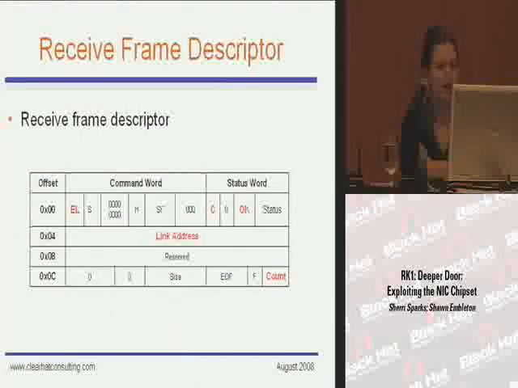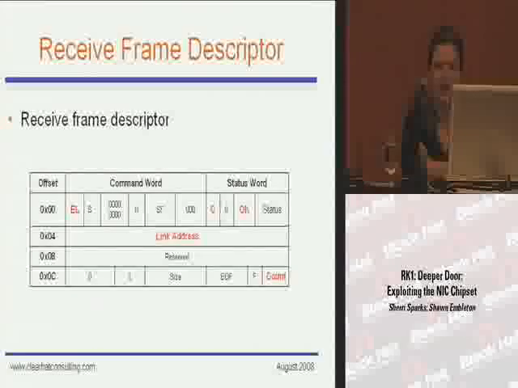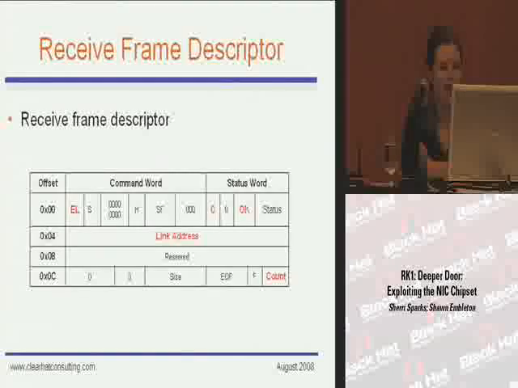So each RFD describes one frame that has been received by the LAN controller. Here's the layout of a receive frame descriptor. We're only interested in a few of the fields here for being able to receive data. The first one is the EL bit. The EL bit indicates that this is the last receive frame descriptor in the list, because the list of receive frame descriptors is similar to our list of command blocks. It's a singly linked list, and the EL bit indicates that this is the last element in the list.